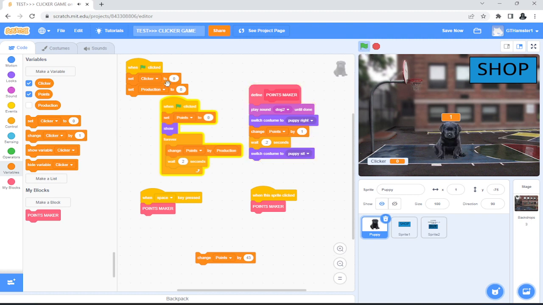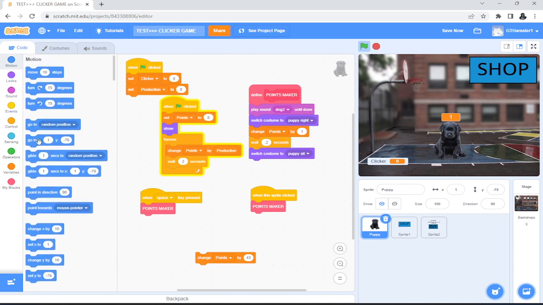Oh, we found something bad. When green flag clicks, we need to make sure that the dog goes back to where we want it to be. So, boom. Now say we accidentally move the dog out of place. We can go back. Boom! Easy! Done! Now we're gonna make a multiplier thing.